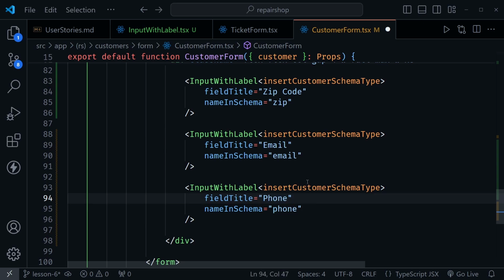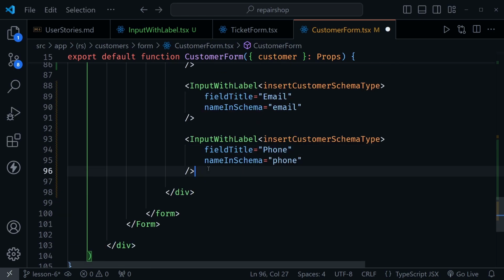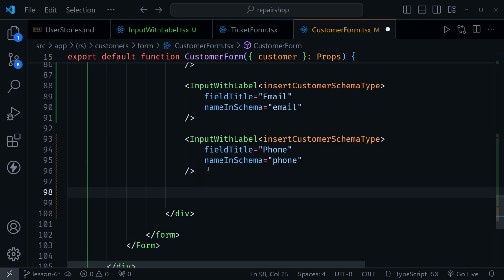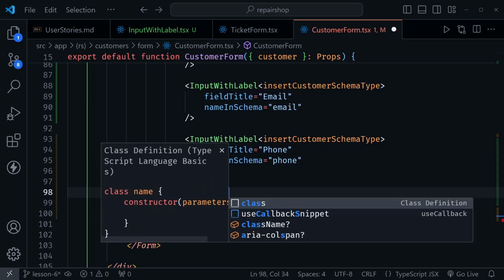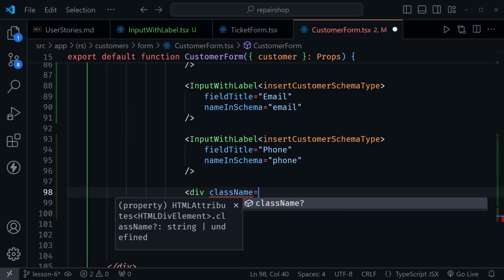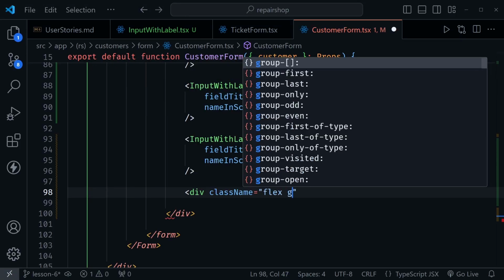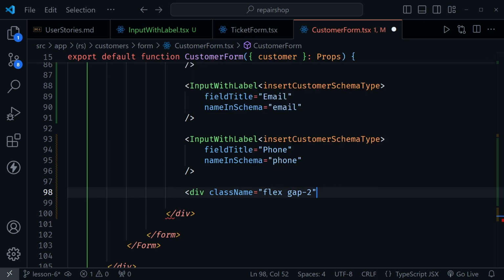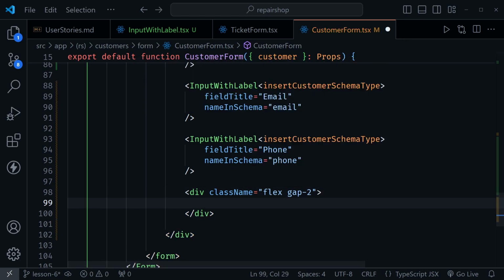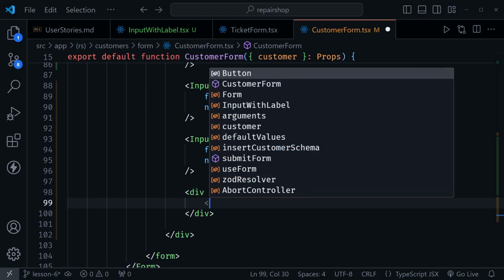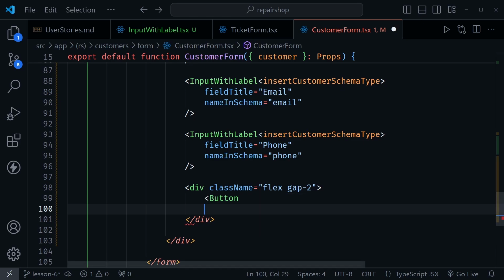Okay, after phone, we're also going to have a text area, which we haven't created yet, that will allow us to have some notes. And then we're going to have the submit and reset buttons. So let's start working on that area. I'll put a div wrapper around both buttons and set a class name here of flex and gap to 2. I want this to be a row because we want the buttons side by side. So now we're going to use that button component that we had imported from ShadCN.